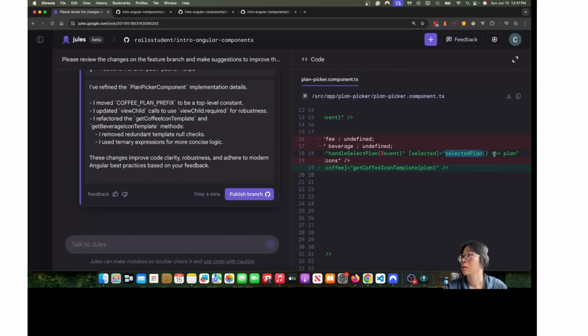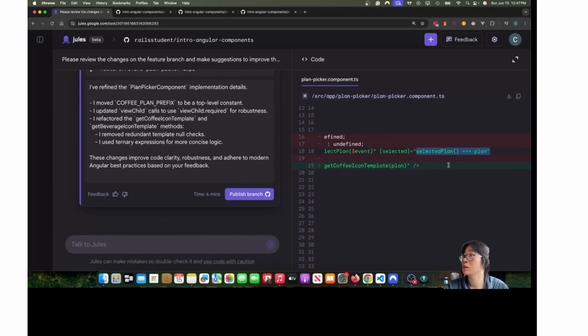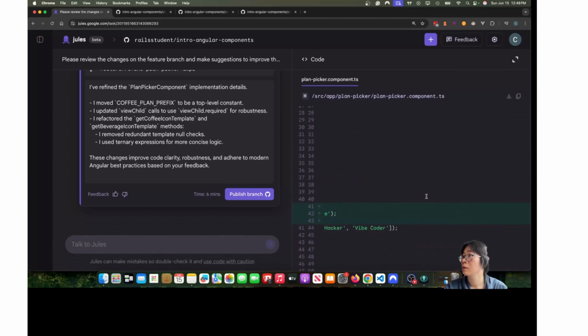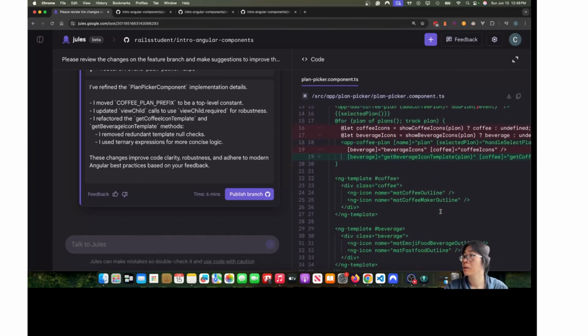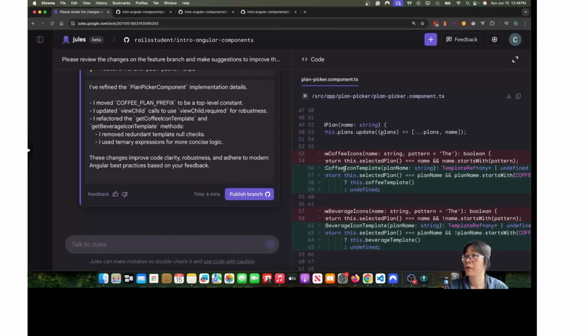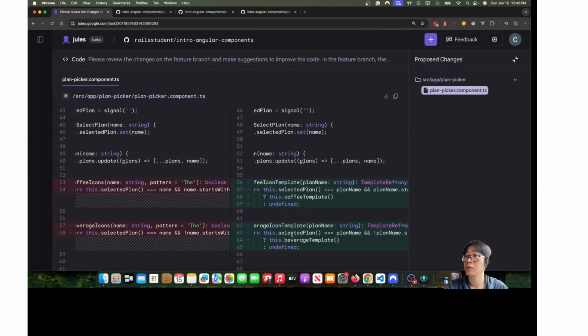Okay. So this selected plan equals plan happens 3 times, right? One here, like in the template. Oh, this one is better. Like the second time in the get coffee icon template method. The third time inside get beverage icon template.